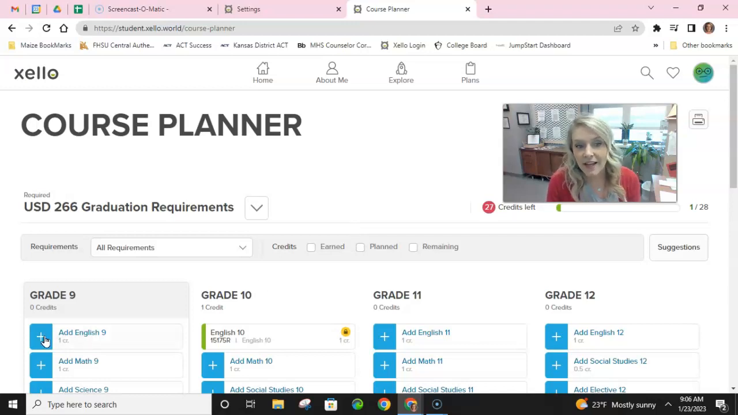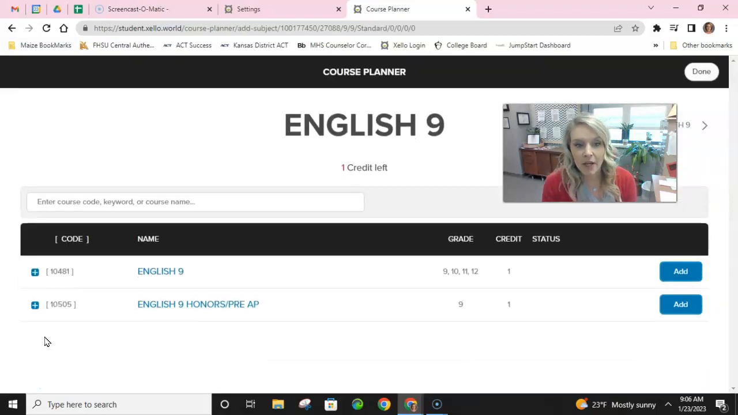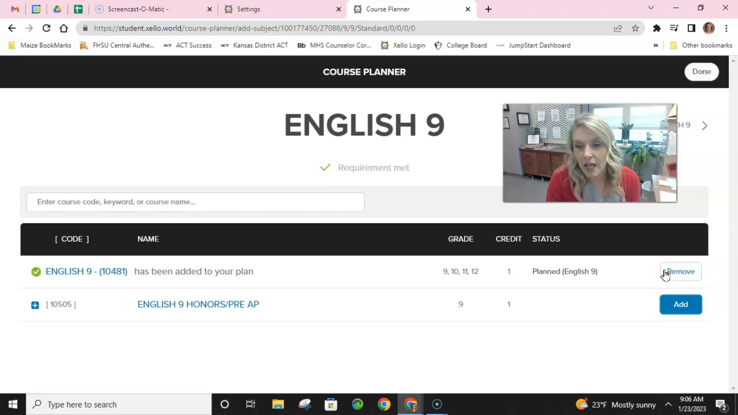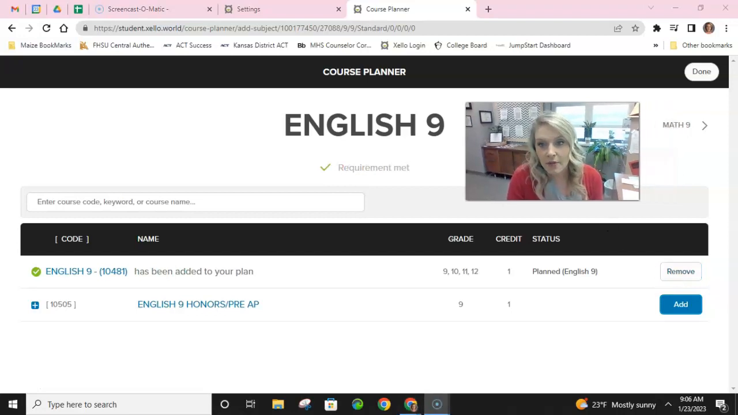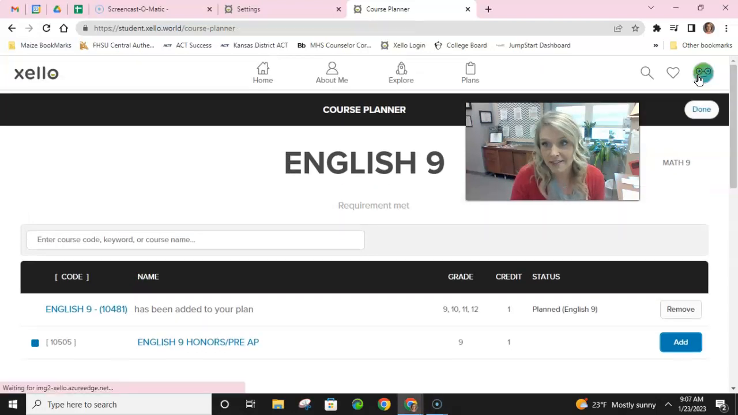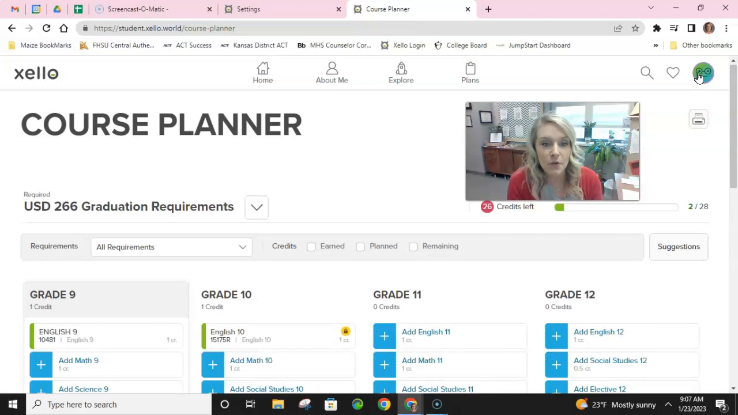To select my class, I just click into the box and it brings me up my options, English 9 or English 9 Honors. I'm going to choose English 9 for this sample plan. And now I can progress to choosing my next class in one of 2 ways. If I click Done, it will take me back to the 4-year plan format. So now I can click back into Math 9 again.